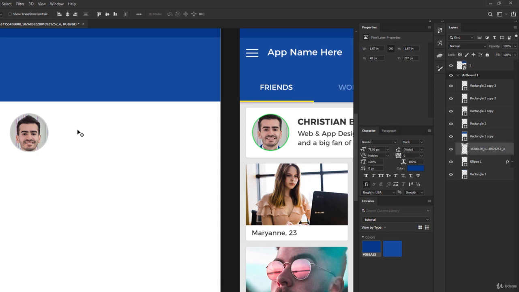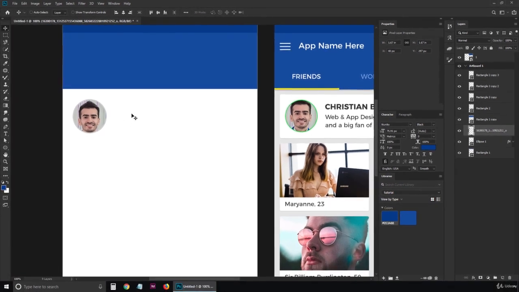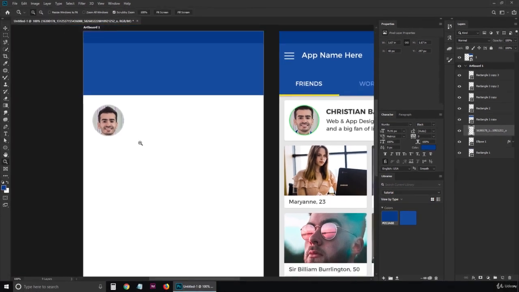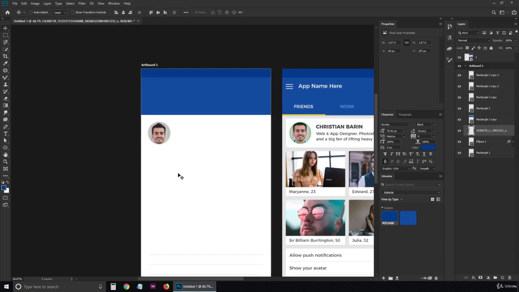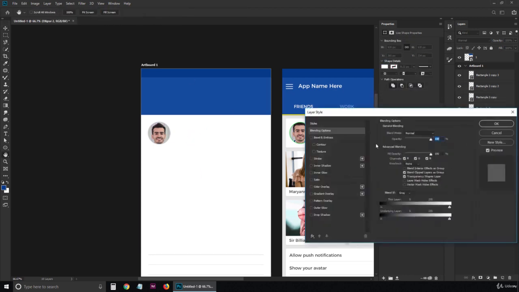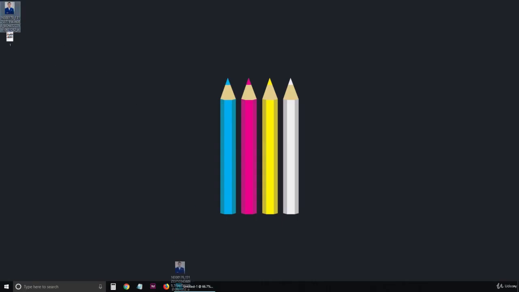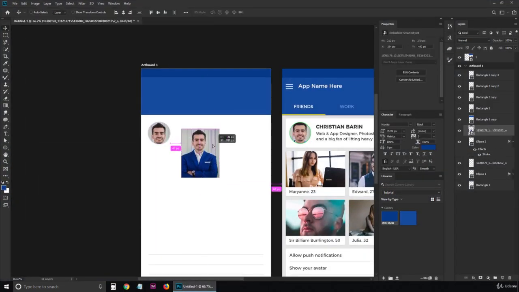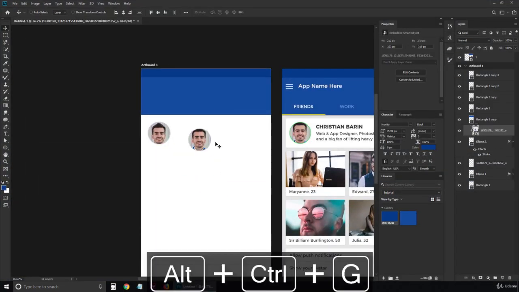You may be used to clipping masks. Well, those bear the same problem. The solution is essentially the same, though it takes a different form, merging. Let's repeat the process next to it. Say we have a circle and a photo above it. We use Alt-Control-G to create a clipping mask, and we're done.